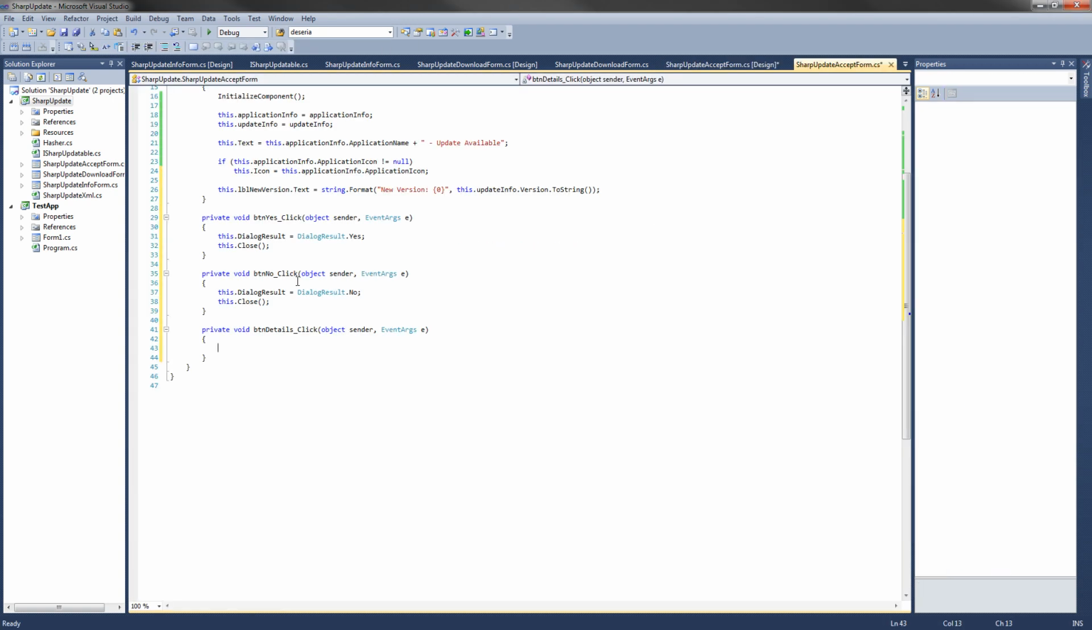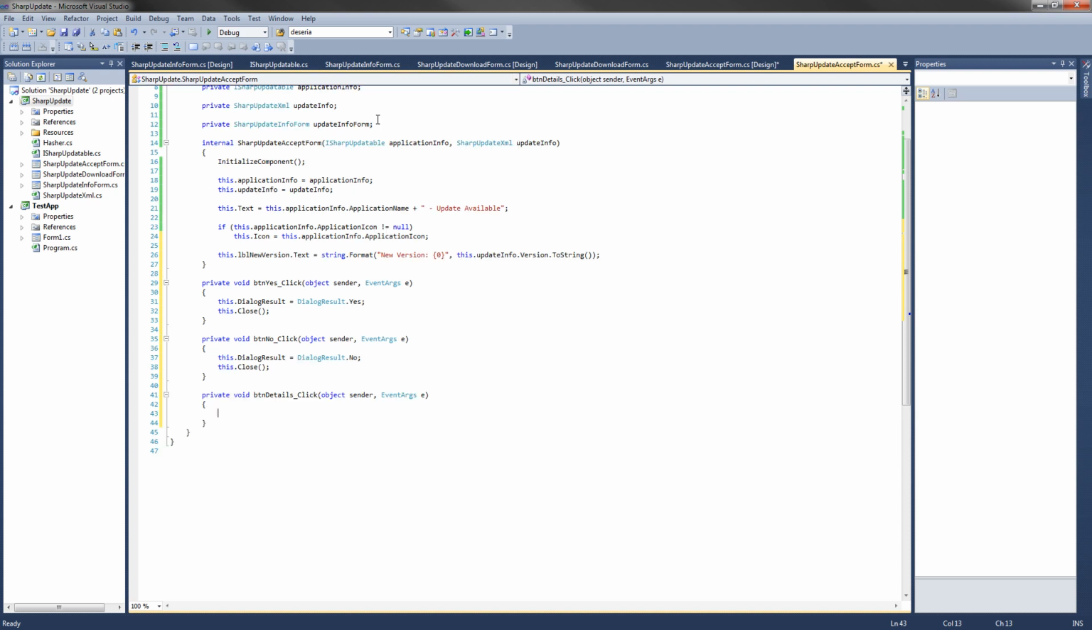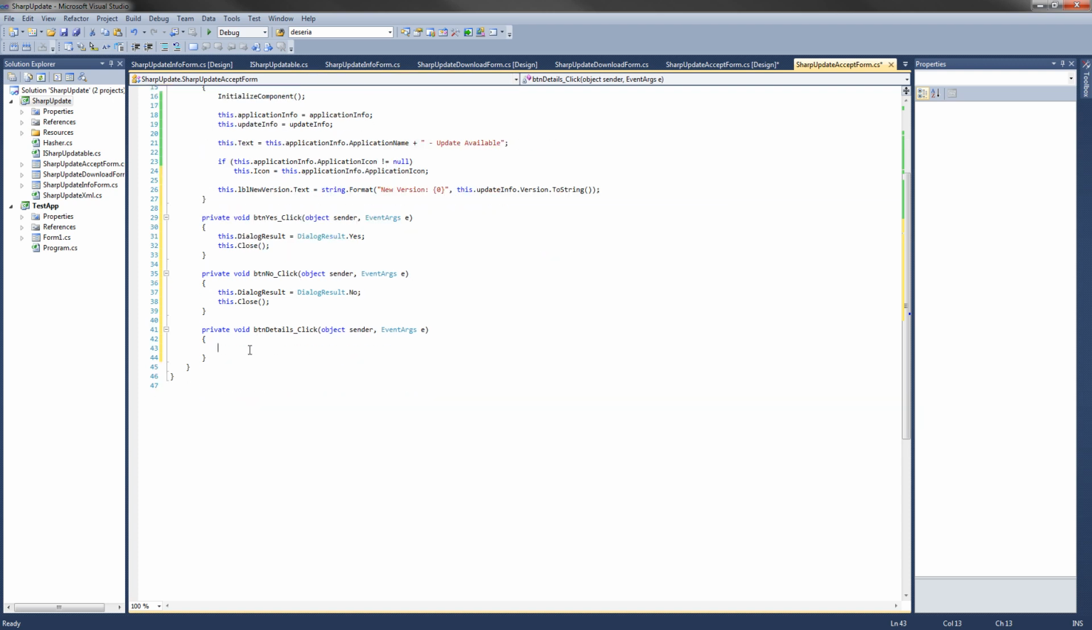We're first going to check if our SharpUpdateInfoForm reference, which is updateInfoForm, equals null, and if so, we'll create a new one. But if it's not null and they click it again, we'll just use that same reference. That might be easier to understand if I code it right now. So if this.updateInfoForm equals null, then what we want to do is create a new one. So this.updateInfoForm equals new SharpUpdateInfoForm, and we'll pass it this.applicationInfo and this.updateInfo. These are the parameters that the SharpUpdateInfoForm needs, as we set up in the other video.